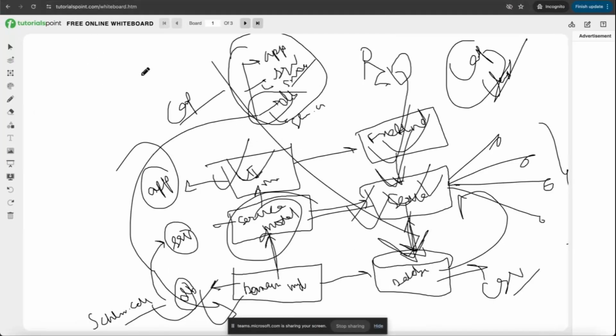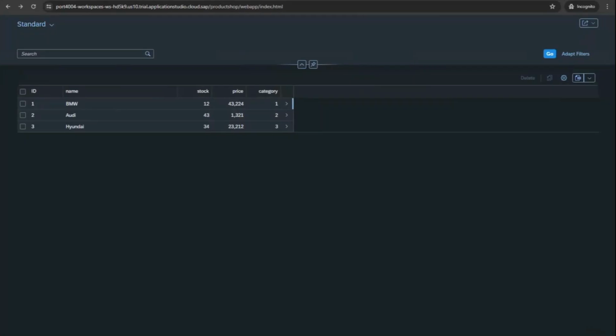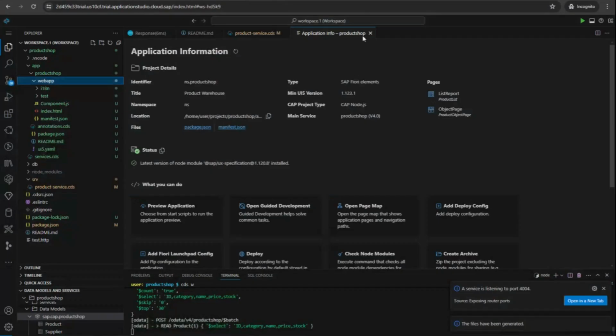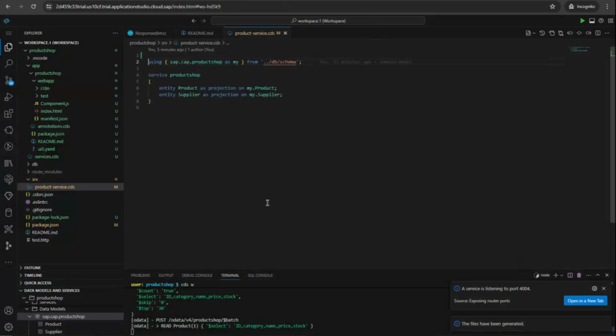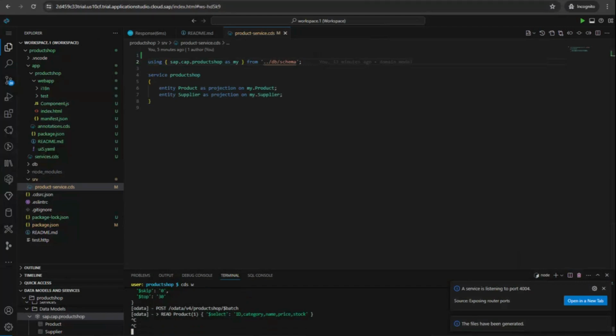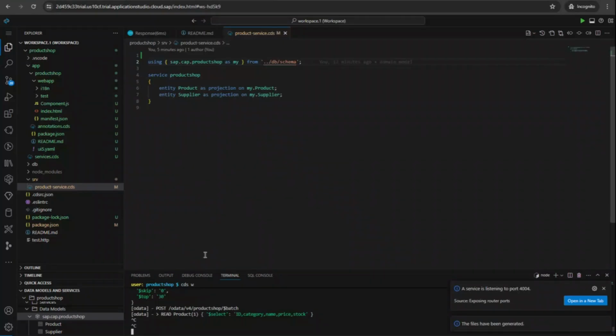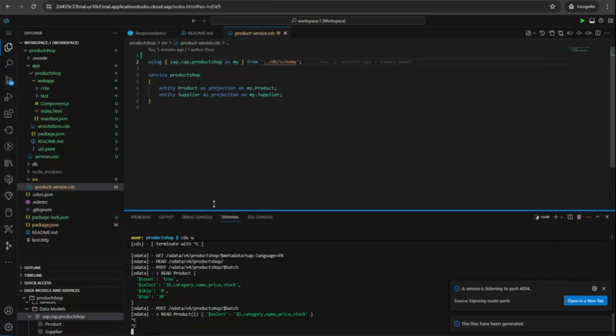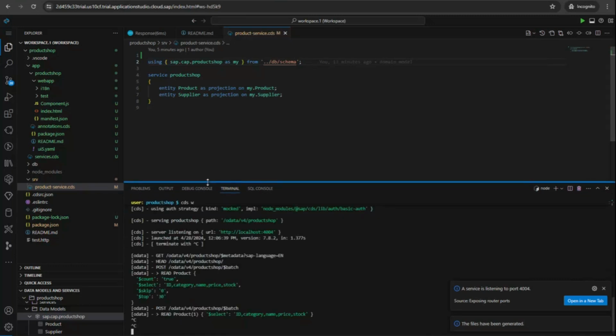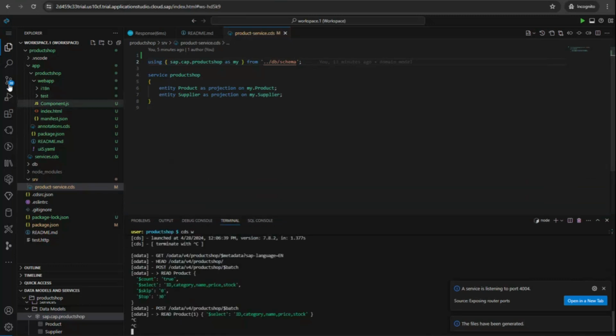So now you have a running service, which is very good, and you have a running application. Now what we are going to do is cut everything here, because we are not going to focus on the UI part right now. We are going to focus more on the service part, how we can make this service more elegant. Let the terminal stop.